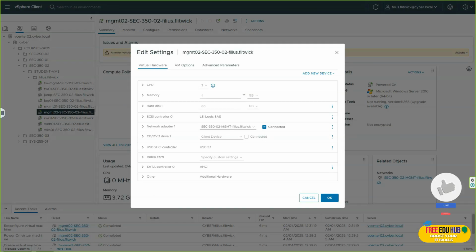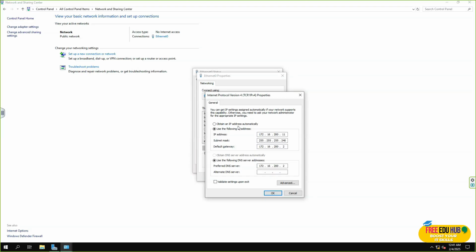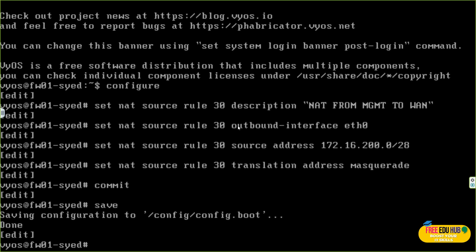Now our next step is that we'll be configuring our management 02, which is in our management subnet. For that, just make sure that your adapter is facing your management interface. Now in our management 02, we have renamed the server and we have defined a static IP on this one, just to make sure that it's 172.16.200.11 and it's 255.255.255.240, and for the default gateway I'm using 172.16.200.2. Now the next step is that we'll implement RIP on firewall 01 and firewall management.